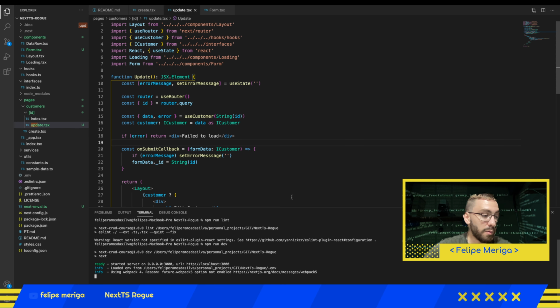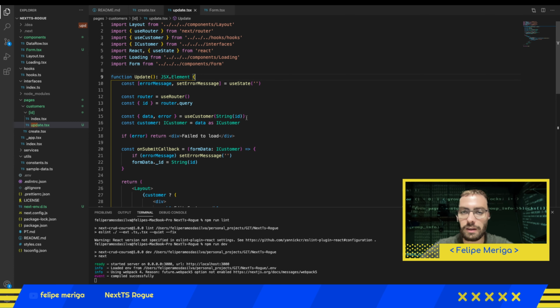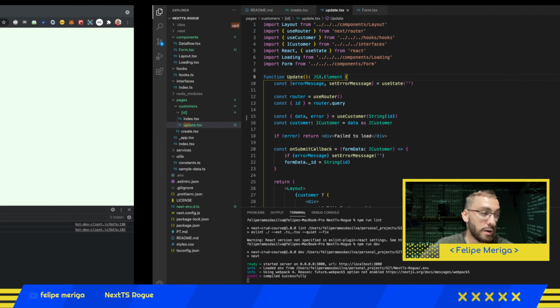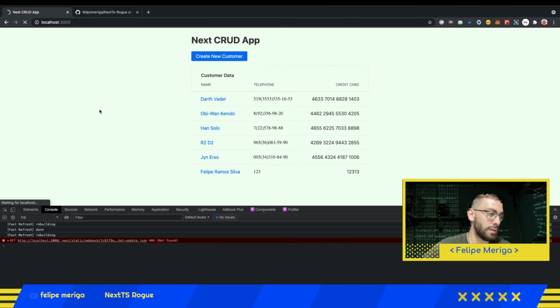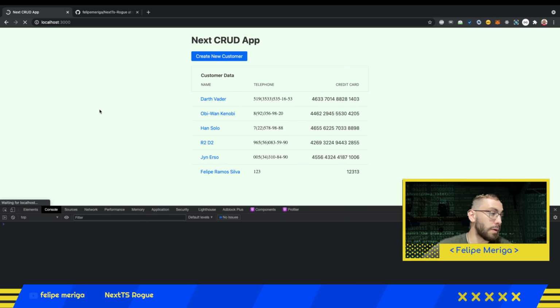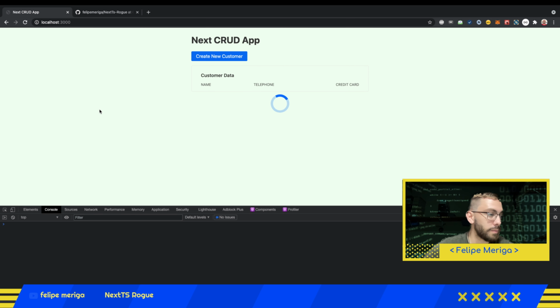I'm doing this because I want you guys that don't have the habit of linking and formatting your code every time to get this message into your mind, because it's a very important good practice for people that are software developers.